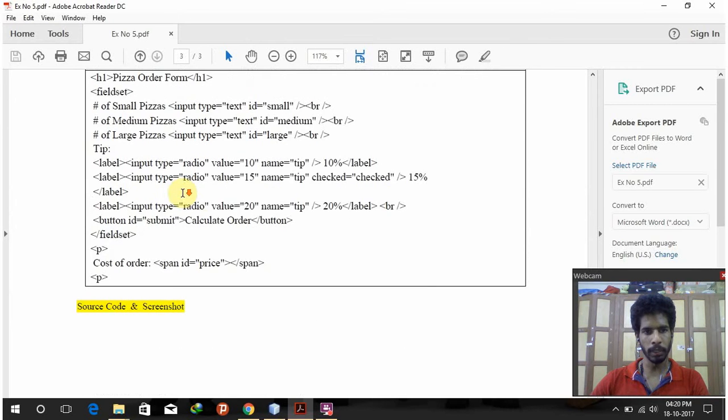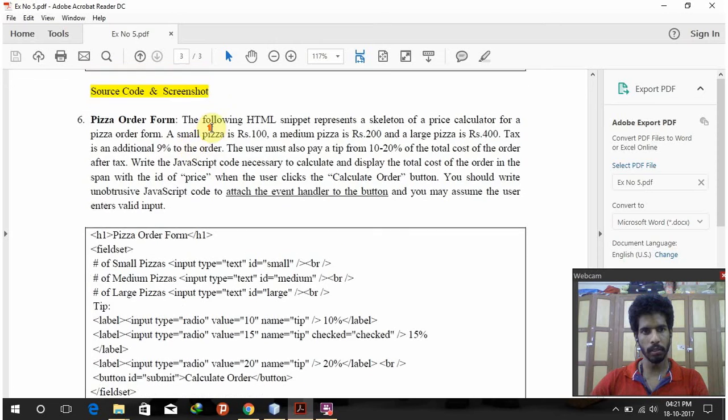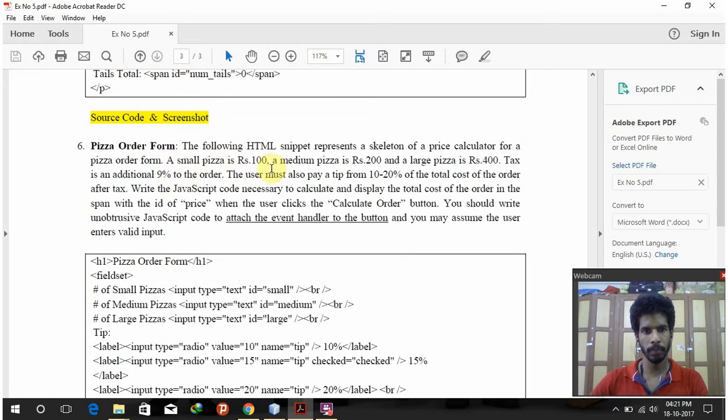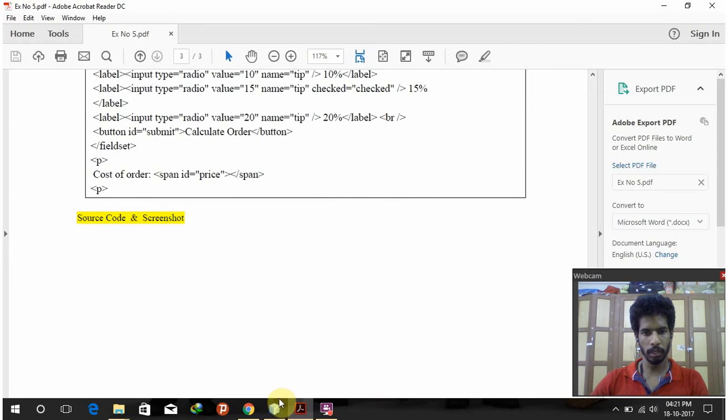Last one is a pizza order form. So in this I have to calculate the number of pizzas, the tax, the tip, and the total amount. So that is what I have to do.